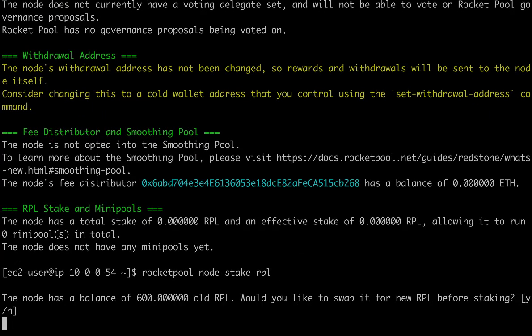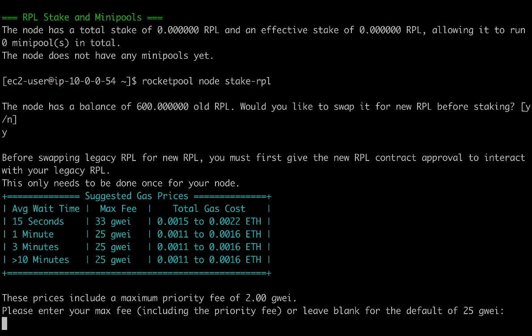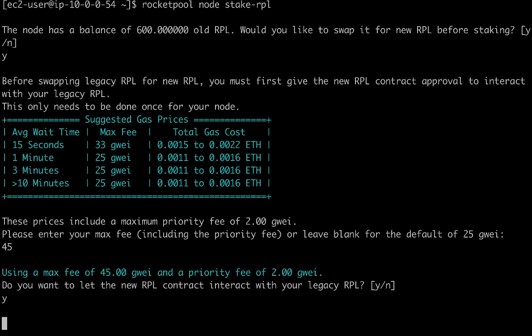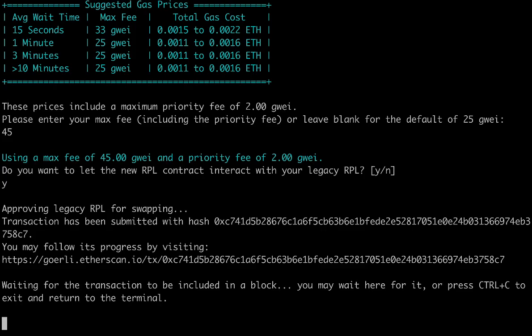The node has a balance of 600 old RPL. Would you like to swap it for new RPL? And we do. So let's go ahead and say yes. Okay, now we're sending a transaction back up to the network. It's trying to do it for 25 gwei. Let's go ahead and just pump that up, and we'll say 45 gwei. Yes. And this is cool. It's giving you links to Etherscan on everything that you're doing, so you can always click into that and see the status.